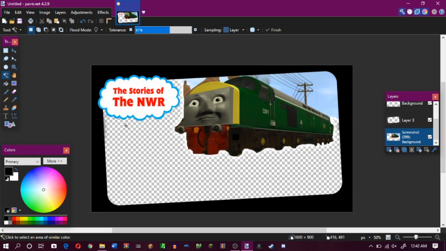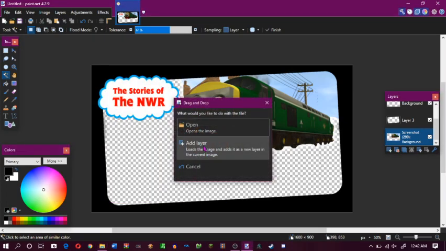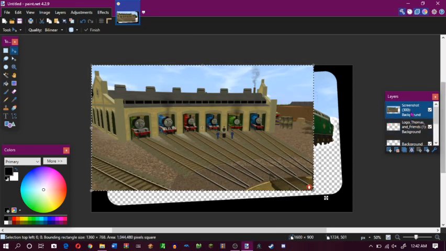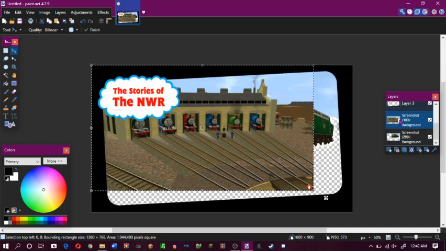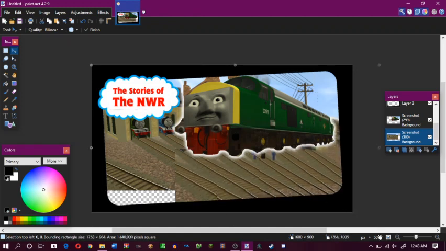So now it might look a little odd, but I'm gonna assure you that it's not gonna look like that in just a second, because I'm gonna add the bottom layer, which is gonna go over here below the Diesel 261 layer, right here. So yeah, now it's starting to look normal.